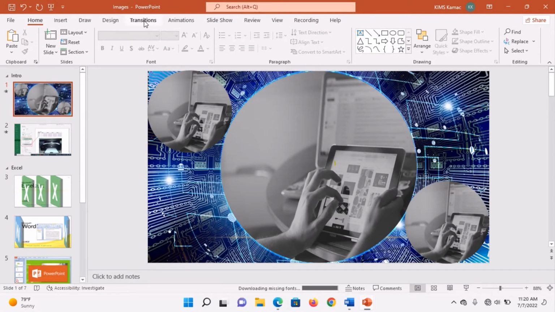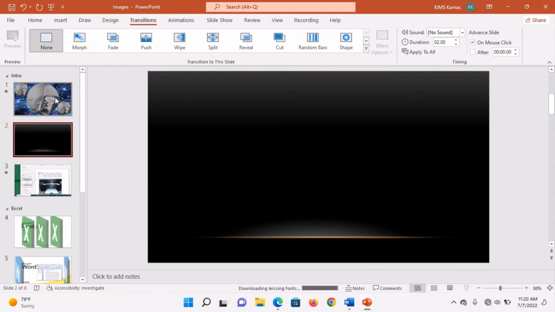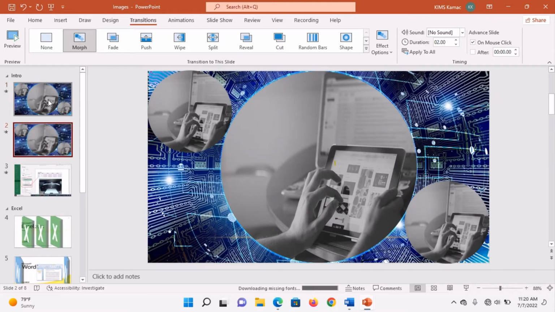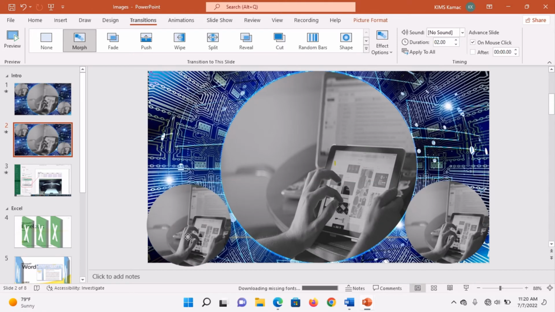The morph transition will help you to add live and dynamic effect to your objects. To use this effect, duplicate a slide and alter the positioning of the objects in the second slide. Then go to the Transition tab and click on Morph Transition Effect.